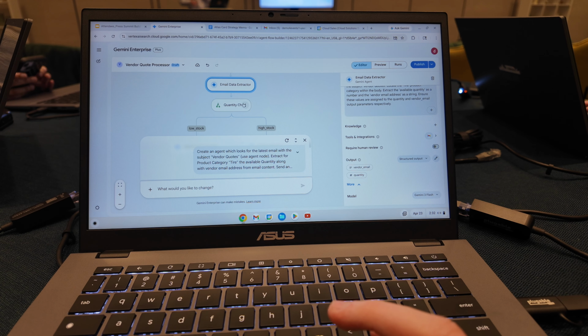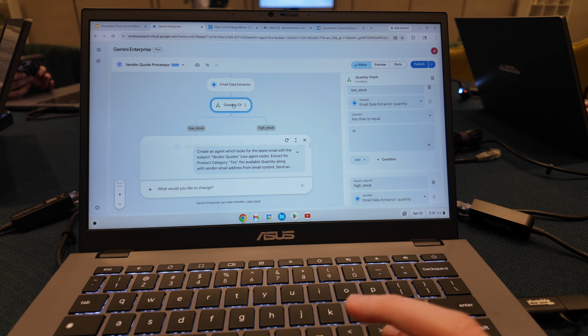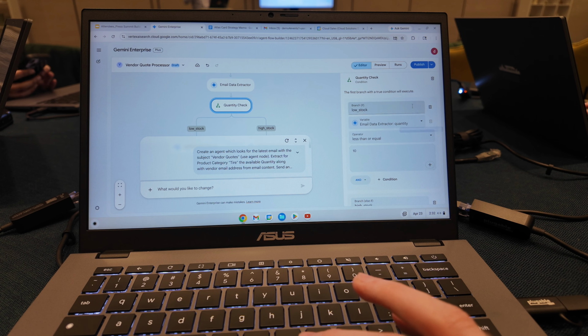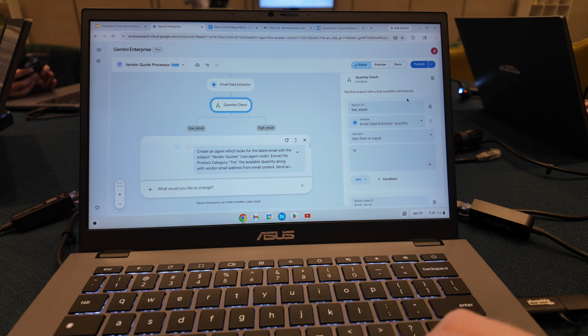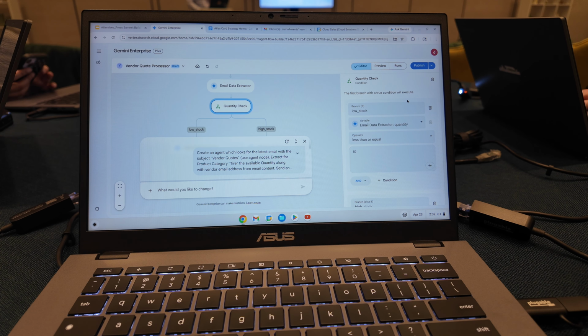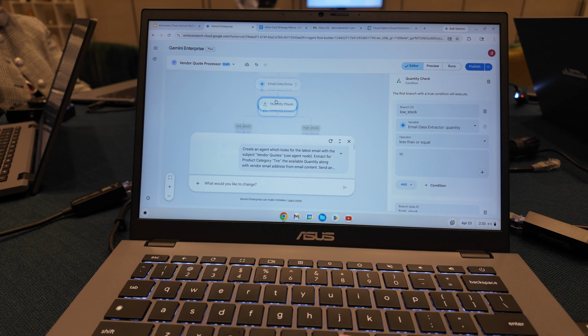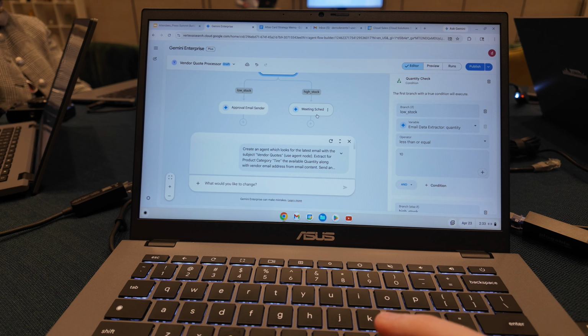Then you have what's called a deterministic step. So this is where we want the agent to behave differently based on a very specific condition. In this case, if the quantity is less than or equal to 10, we want it to do something specific, but if it's over 10, we want it to do something else. And you'll notice that this deterministic step is pulling a variable from the node above, from the email data extractor, called quantity. Now, based on the quantity, it's going to do different things.